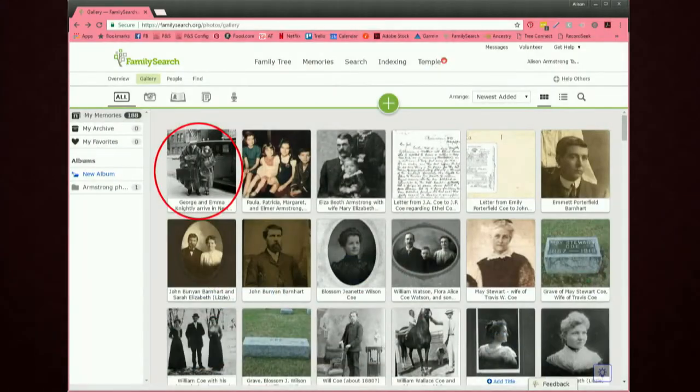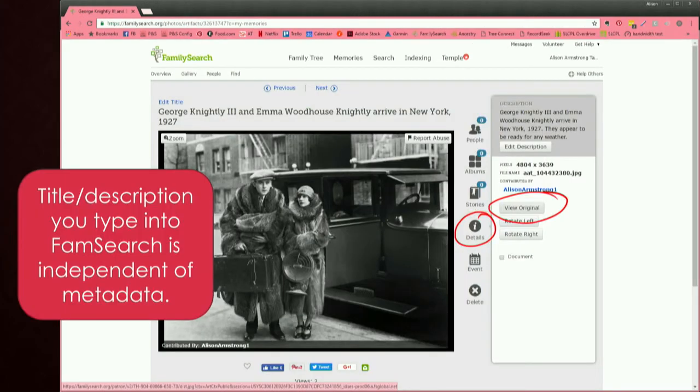All right, so this just shows, if I want to drag it into the gallery, where it says George and Emma Knightley arrive in New York, that I have actually had to type in there in the Family Search window, because otherwise it just says add title. Even if the metadata is in there, you have to retype it again, okay? And so whatever you type into Family Search is independent of the metadata that you have attached to that photo.